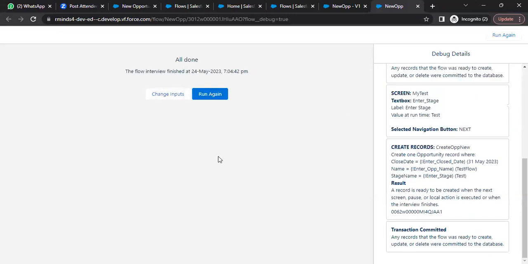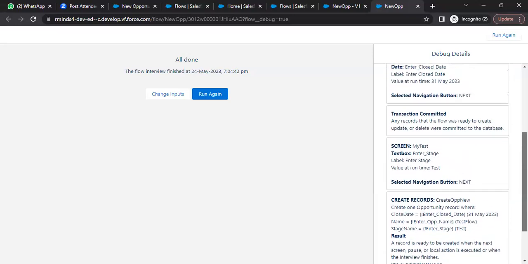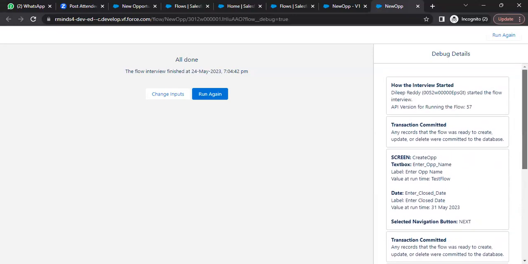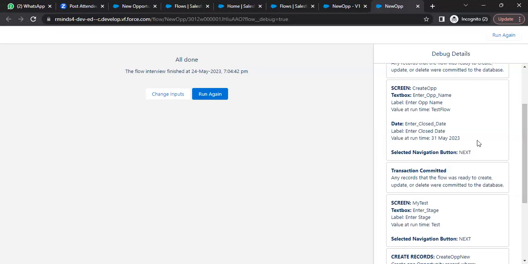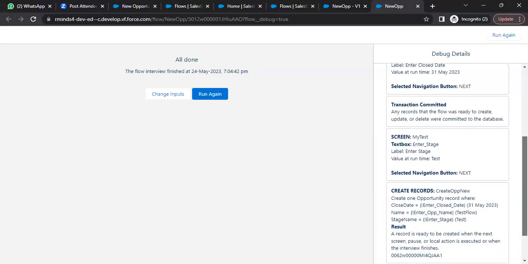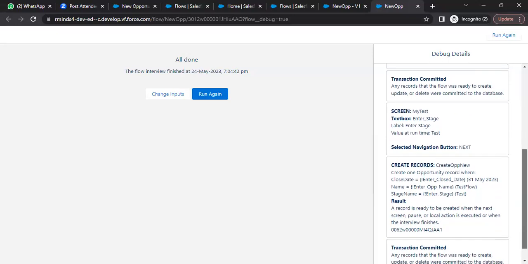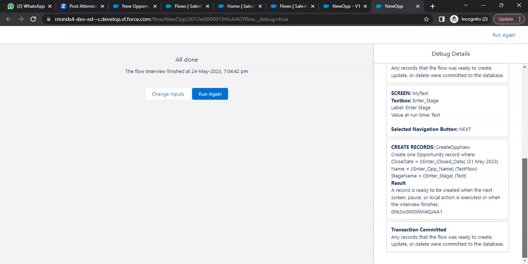Nothing is going to happen here. But here, if you see the flow actions, what all happened, how the interview started. So flow interview. Okay, so initially it asked to create an opportunity. We give opportunity name and close date, and then the next screen is enter the stage name. We enter the stage, and then we don't have any screens, but in the background, it is going to create a new record and insert it.